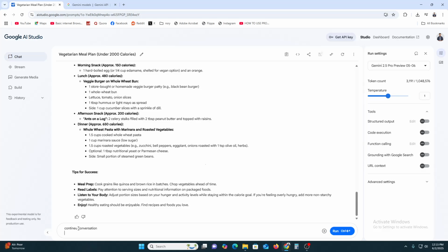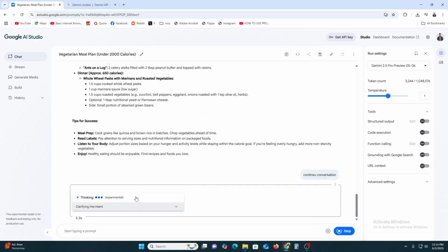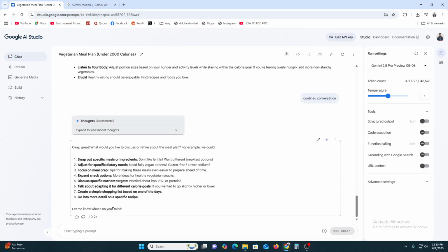They will give you the answer again. Just click on run, and here you can see they are thinking, clarifying the intent, and they will start a new conversation with you. You can ask follow-up questions without losing context. This is great for brainstorming ideas, researching topics, and step-by-step guides. The chat remembers your previous messages, just like ChatGPT or Gemini in Workspace. So here you can say, okay, great, what would you like to discuss to refine about the meal plan, for example, swap out specific meals and ingredients, adjust for specific dietary needs, or many more.